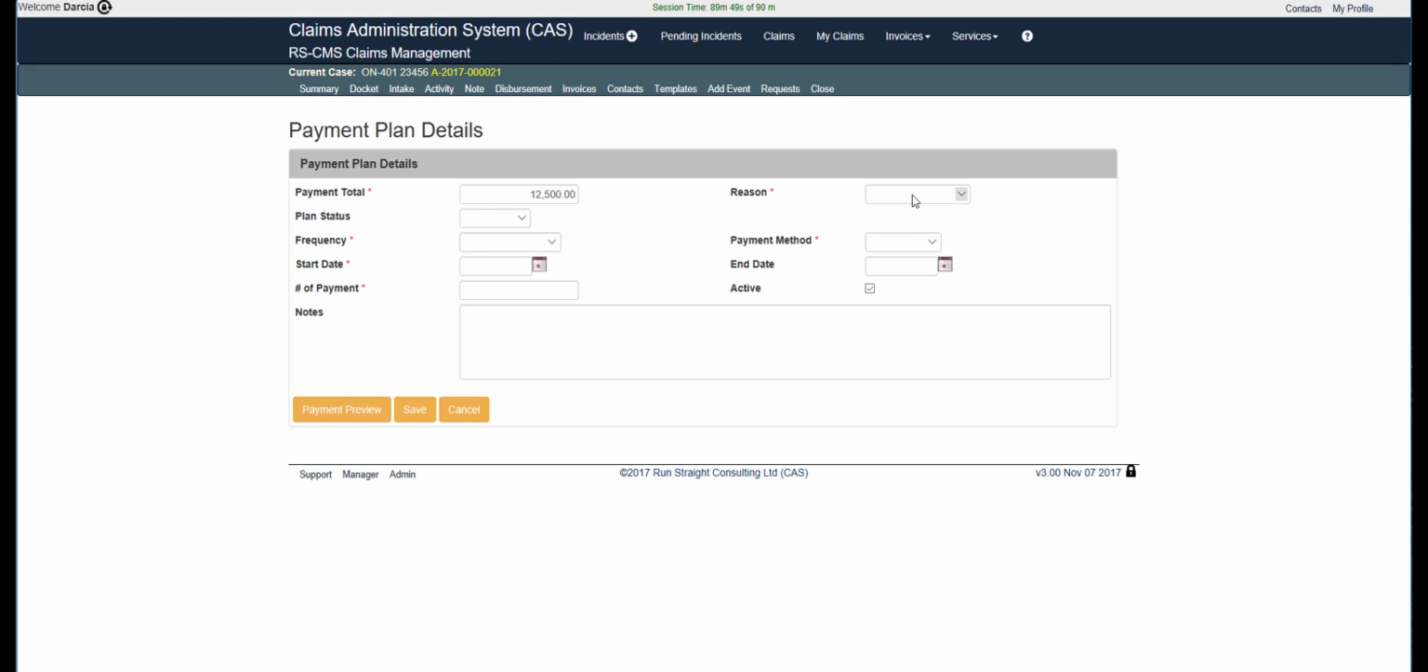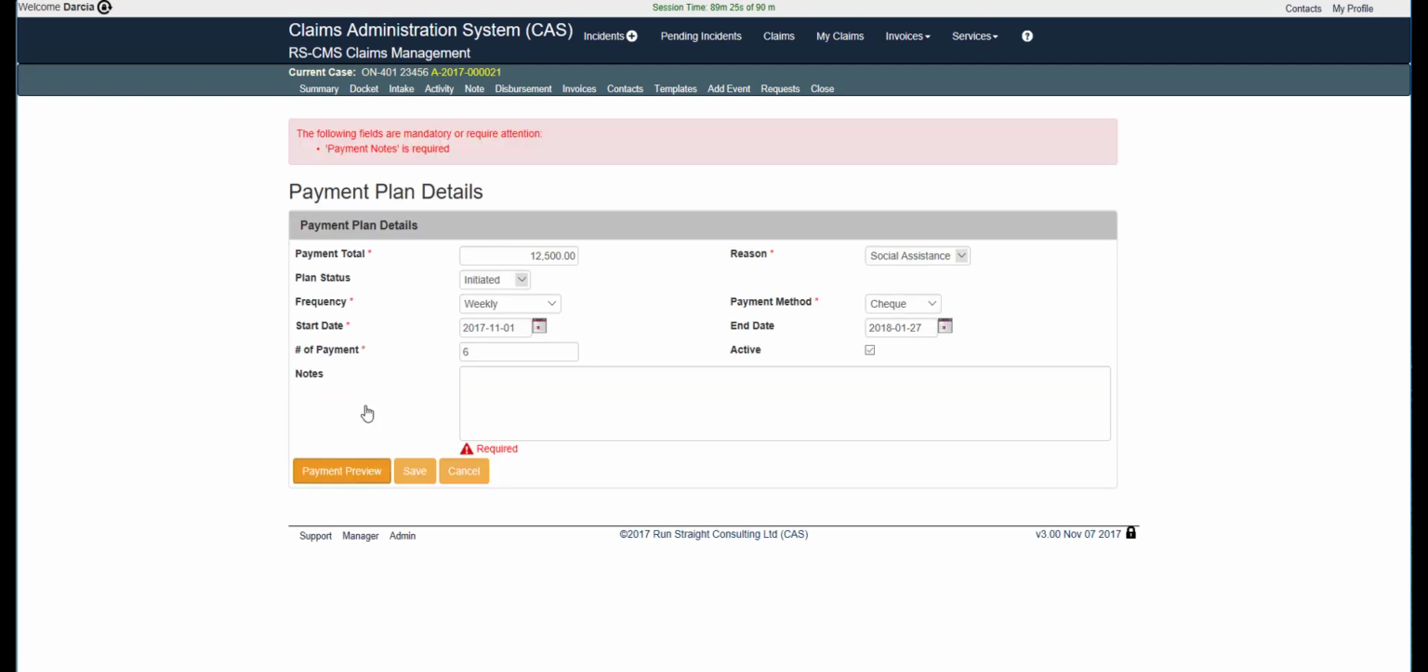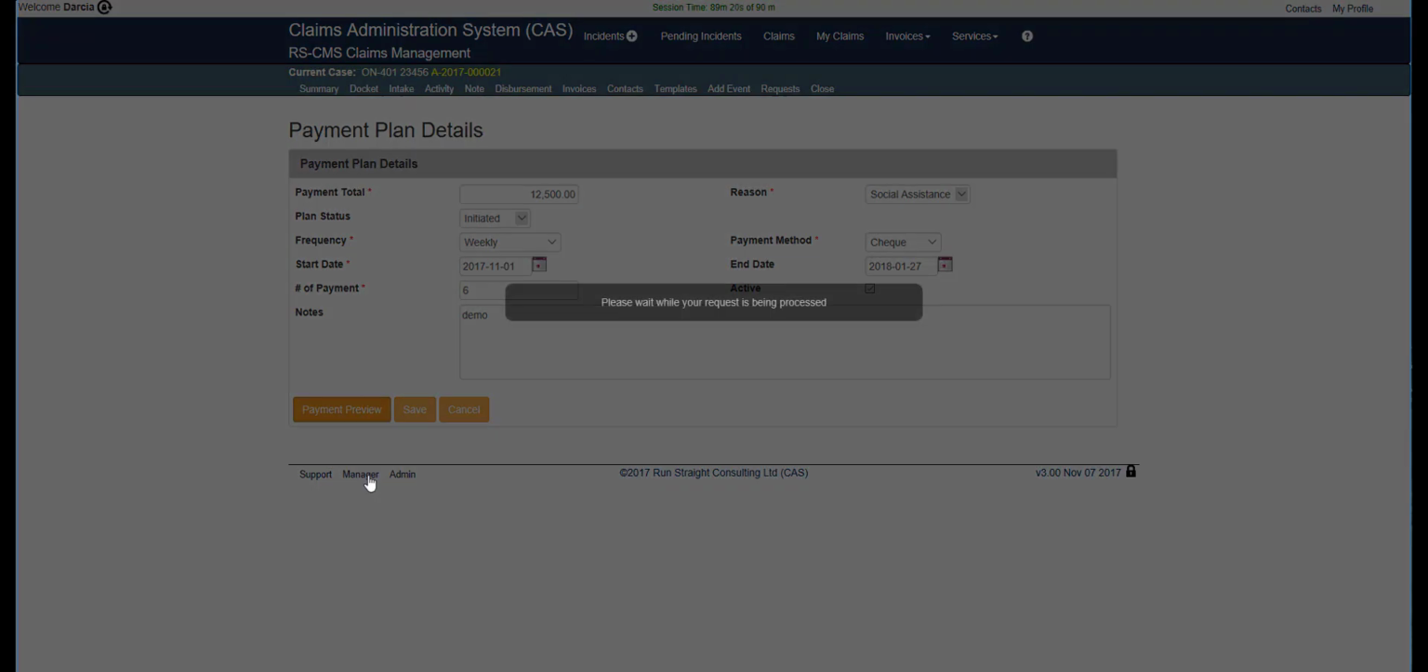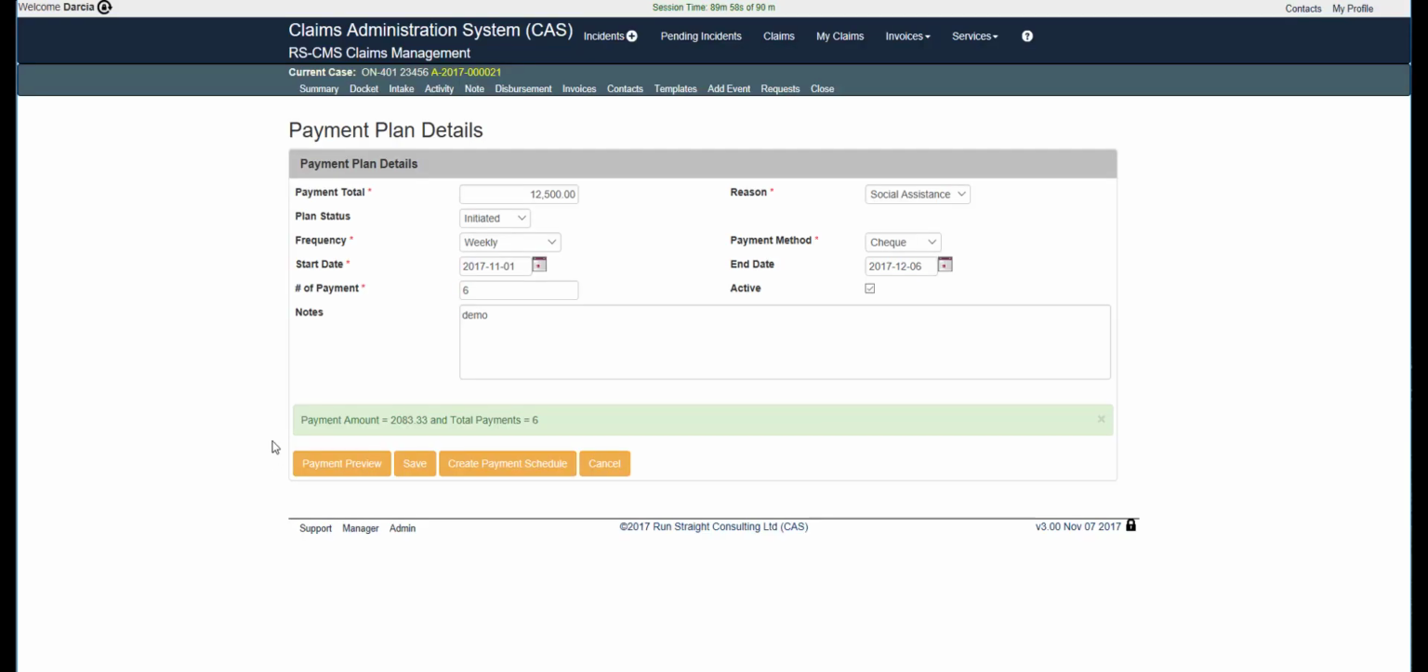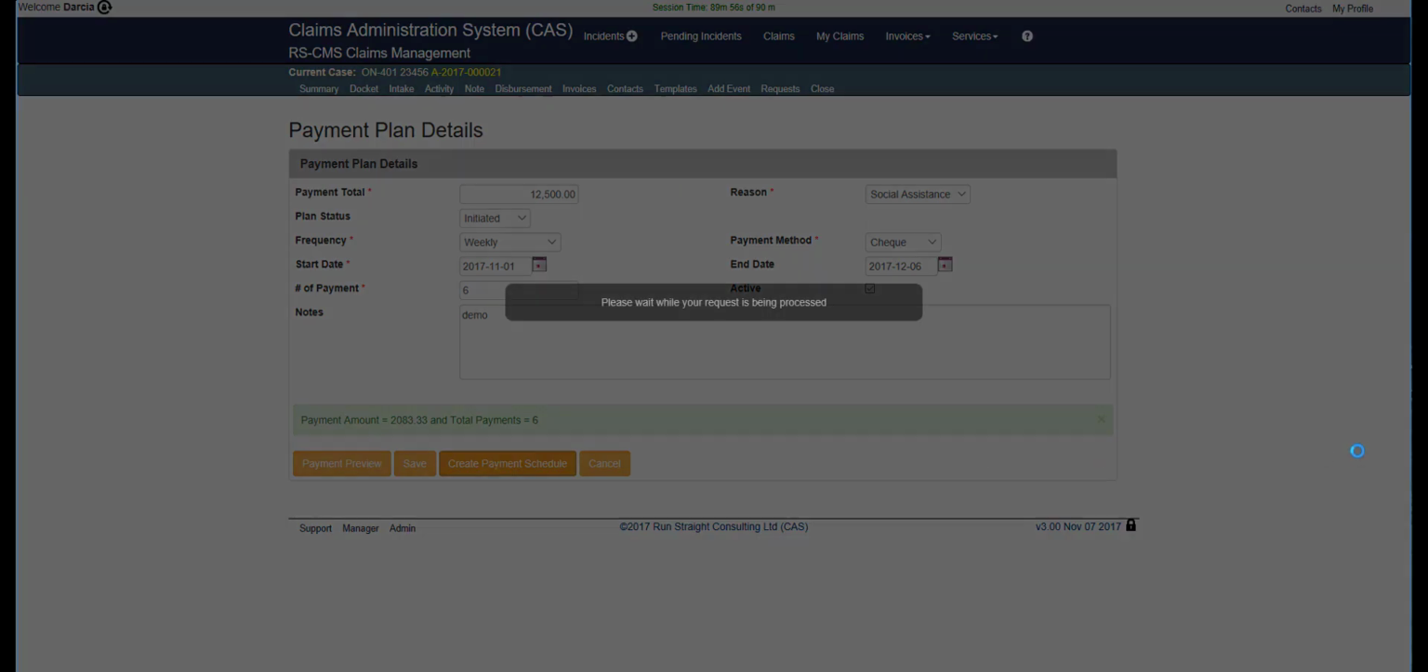Payment total will auto-populate, along with any reasons for the payment plan, the payment methods, the frequency, the number of payments, and when the payment plan is to start and finish. Our system will calculate the amount and how many payments, and then we can create the payment schedule.